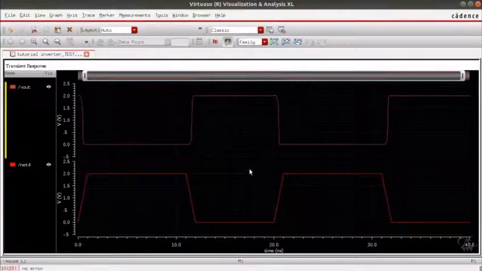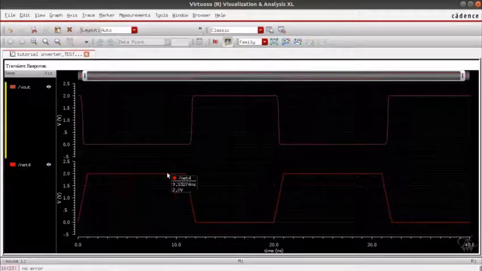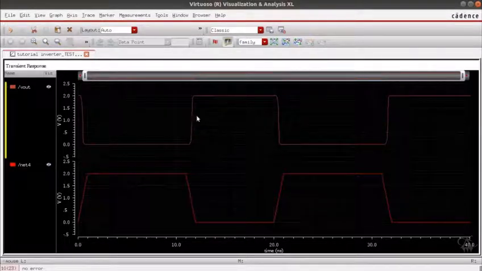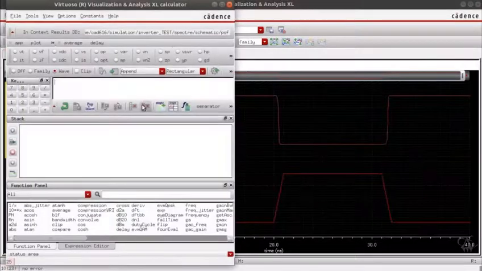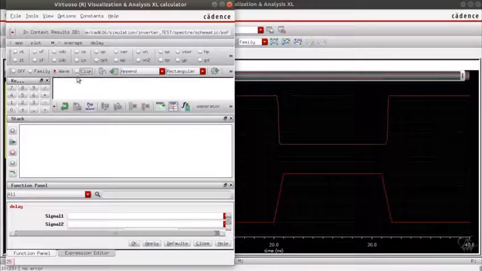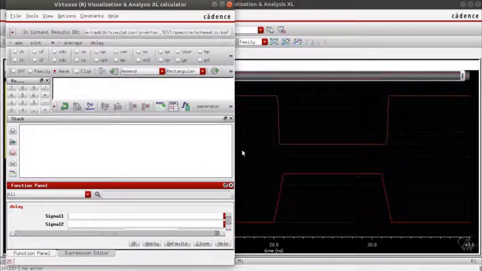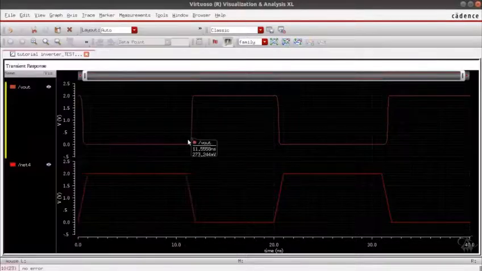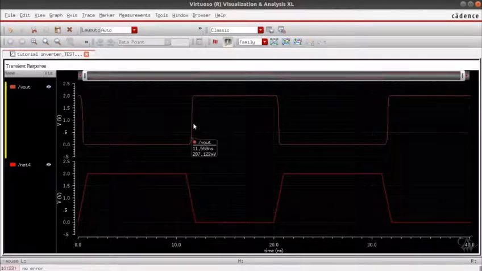So the main things that we need to calculate here are the propagation delay from low to high, the propagation delay from high to low, and the propagation delay of our CMOS inverter. So we can calculate this by making use of the inbuilt calculator, that is in tools calculator. Here in our function panel, we can select the delay option and make sure the wave is ticked and your clip is unticked. The signal 1 and signal 2 have to be same to calculate the propagation delay from low to high or high to low.